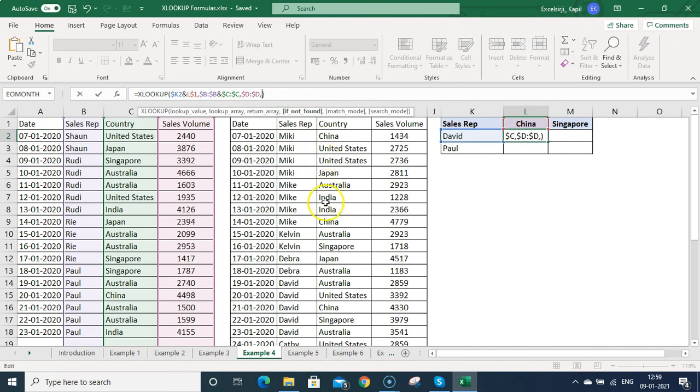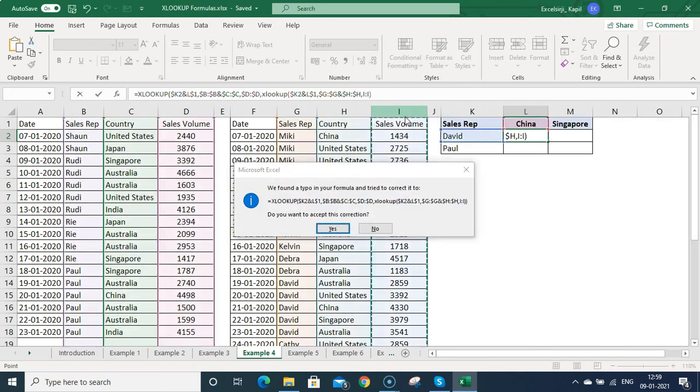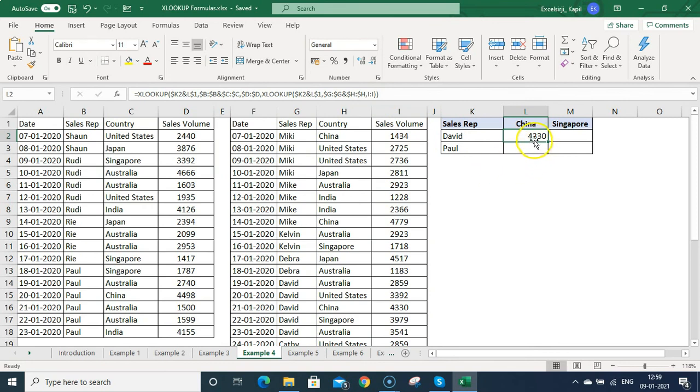Here you need to specify again the new XLOOKUP. Okay, in the same manner, David and China for lookup array, this and this, then sales volume, and now press enter. Now you can see it has pulled the value. So that is how you can use multiple tables and get your details. I can drag this formula to the right side by pressing Ctrl R, then I can do Ctrl D to drag it down. So that is how you can fetch the results from two different tables by using XLOOKUP.